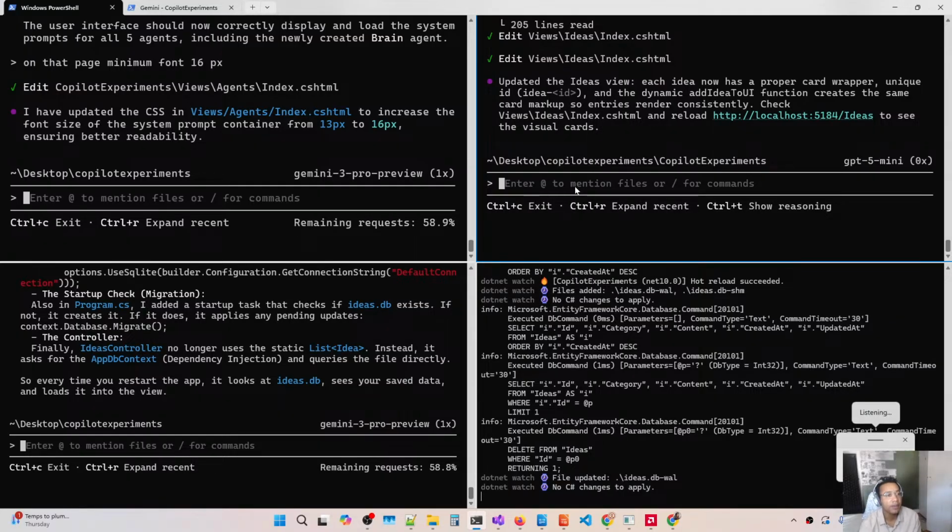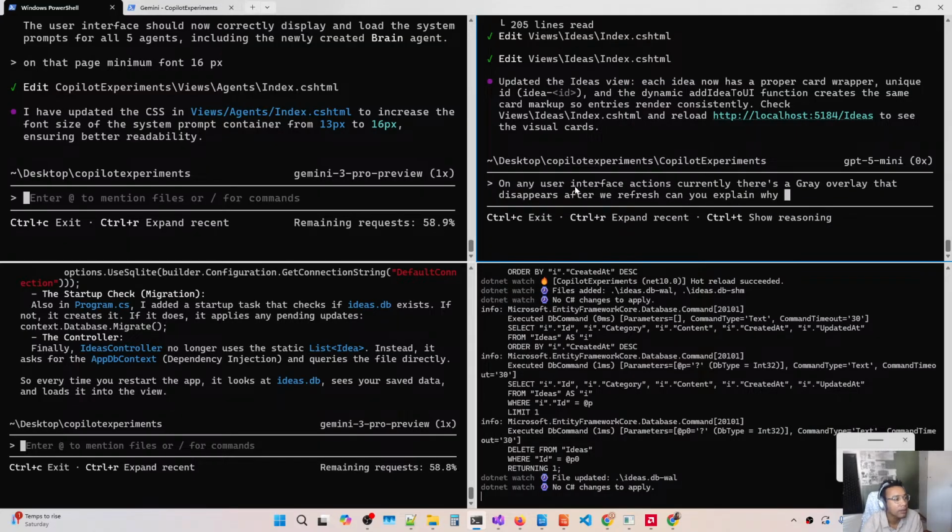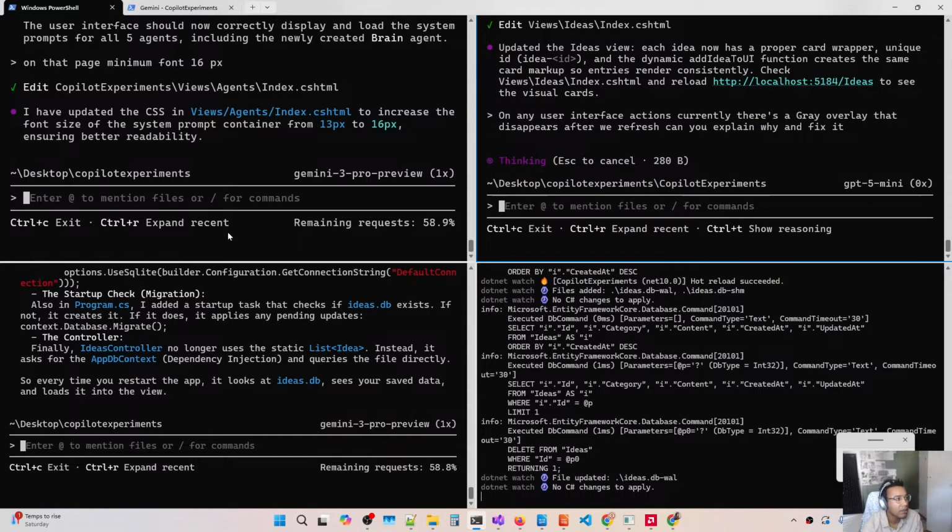On any user interface actions, currently there's a gray overlay that disappears after we refresh. Can you explain why and fix it? Now, what does remaining request mean? Okay, let's go to this.